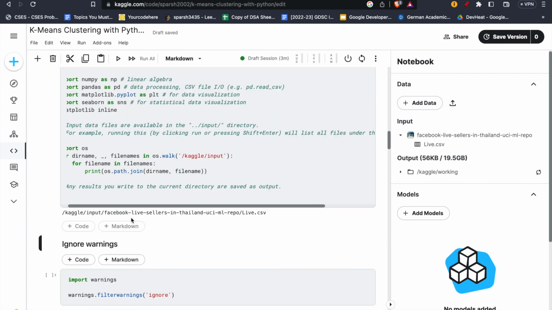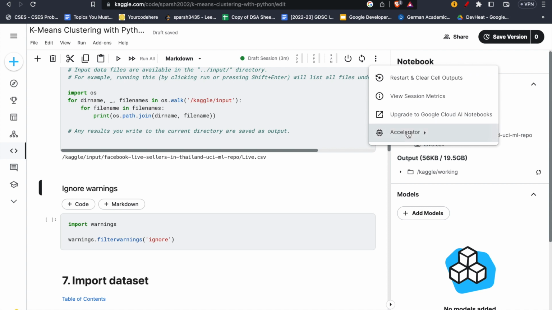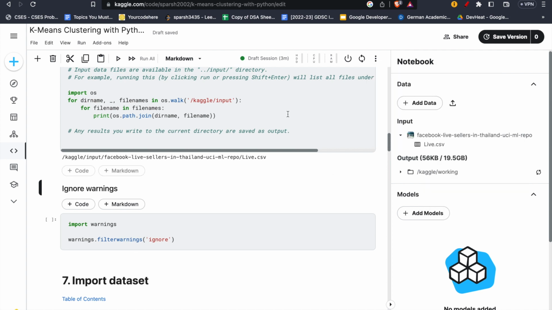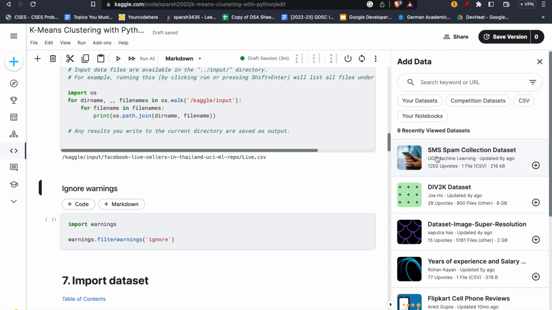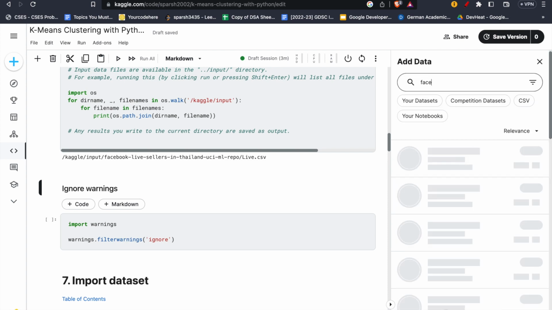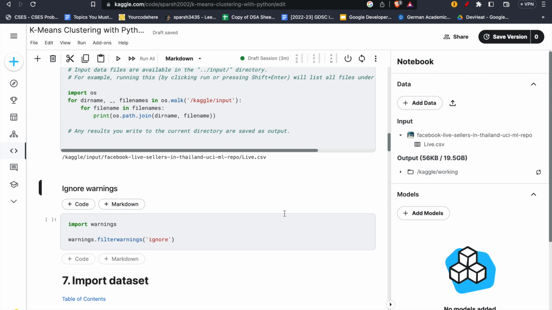Next, we are just setting the path to the Kaggle. Kaggle is a very helpful platform for running machine learning algorithms. We also have added accelerators here and much more features. Also, we can randomly add our data from any of the collections of the Kaggle. So there are various available collections. You can just go and search Facebook dataset. It will give you many Facebook datasets. Okay, so that's how it's going to work.